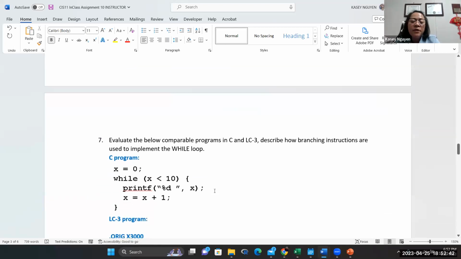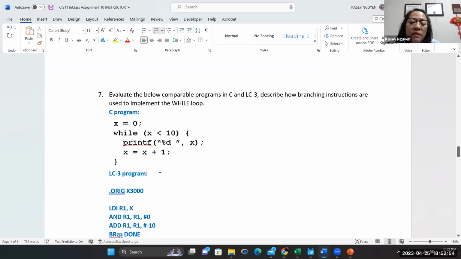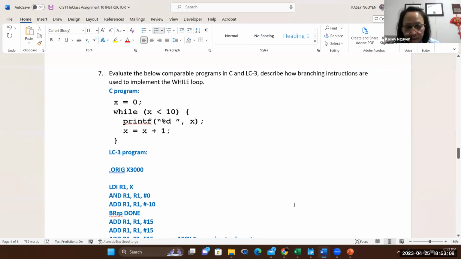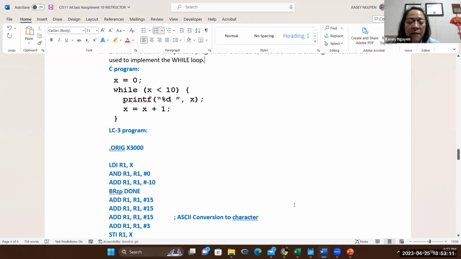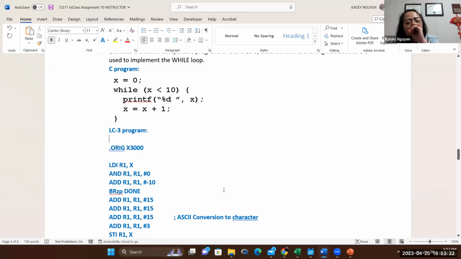So for number 7, we are going to take a look at the program in C and LC3. Right? We want to be able to put that into LC3. Describe how branching instructions are used and implemented in the while loop. So I kind of went over this verbally earlier, but you can also look at your example. I actually wrote this not using the example, so I'm going to walk you through that so you can see.